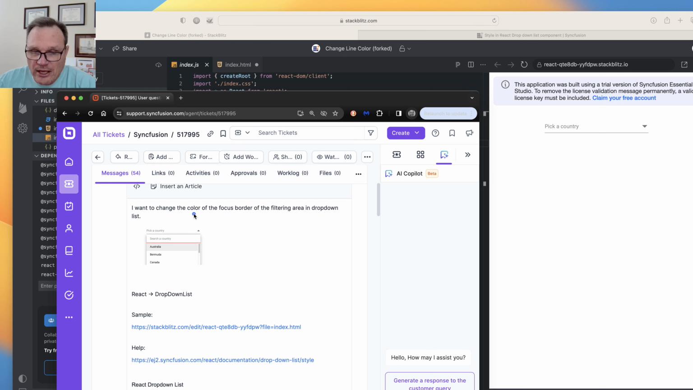They want to change the color of the focus border of the filtering area in our drop-down list control. And the customer gave us a nice pretty picture. I can't show their picture, but I put in mine. So this red line here is what the customer wants to change. That is the focus border.